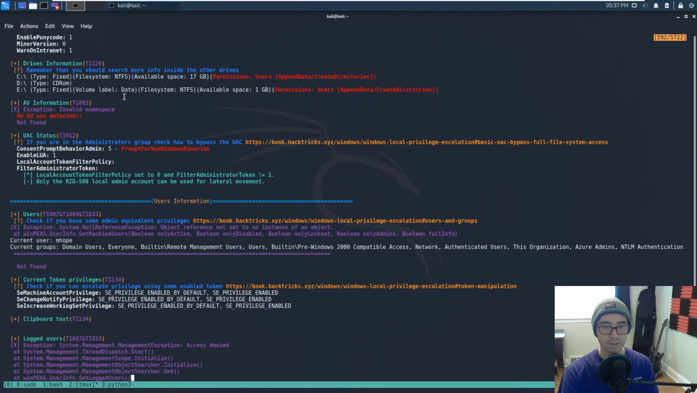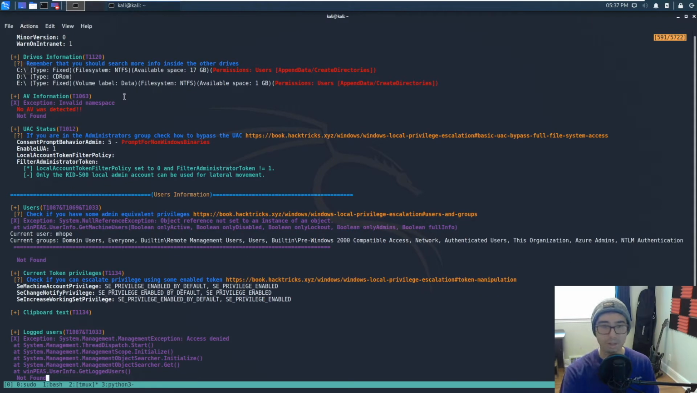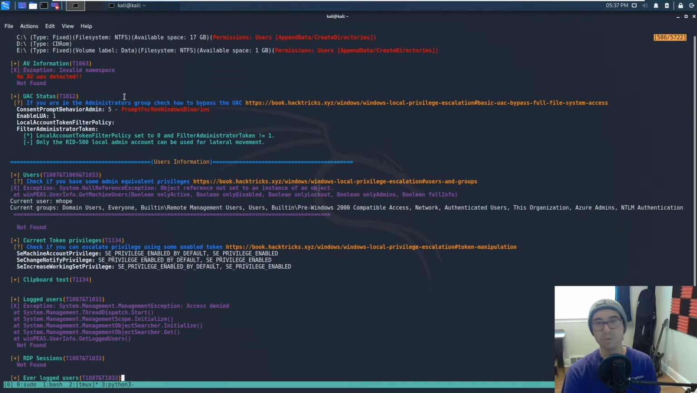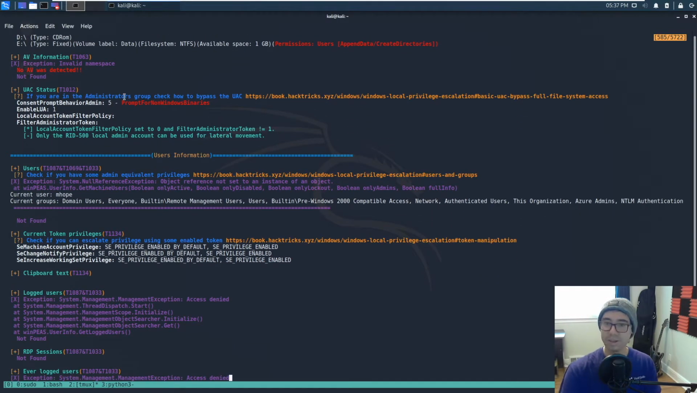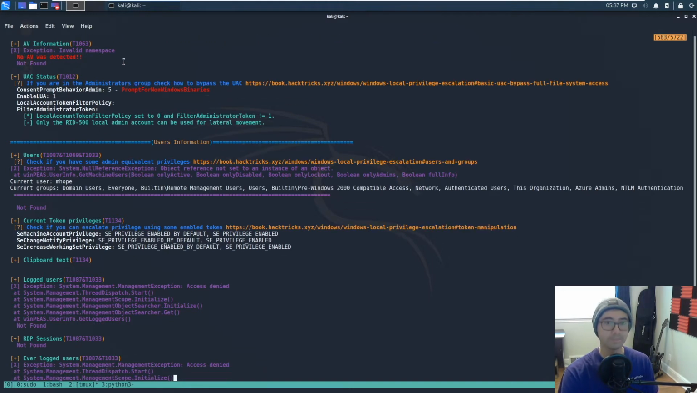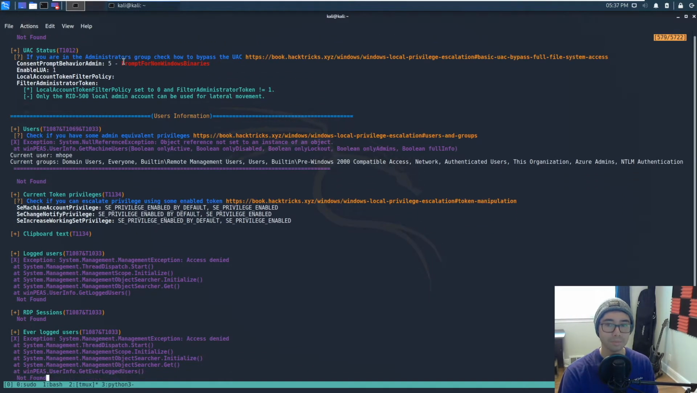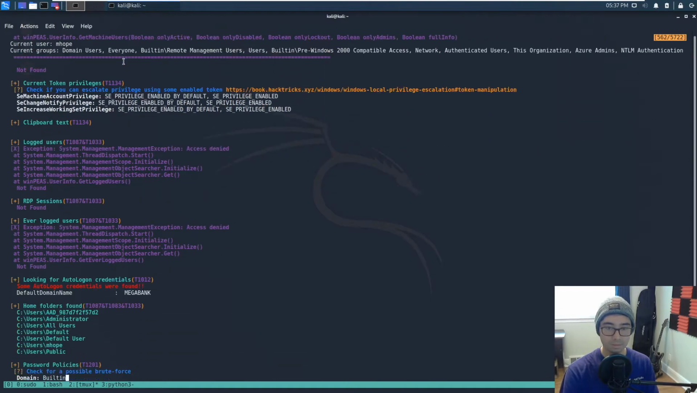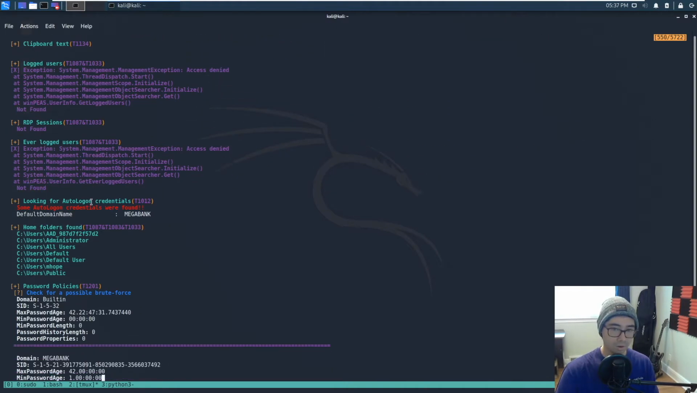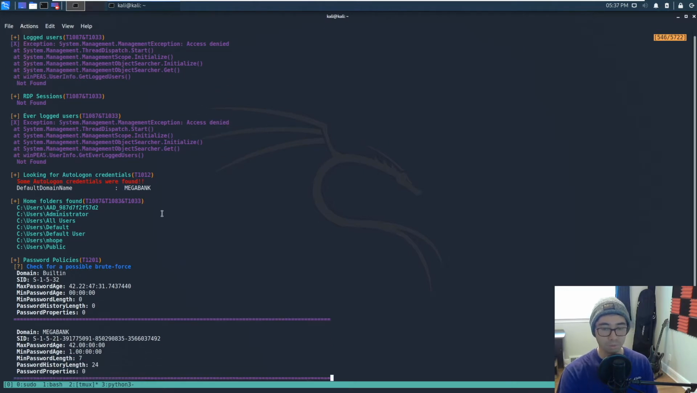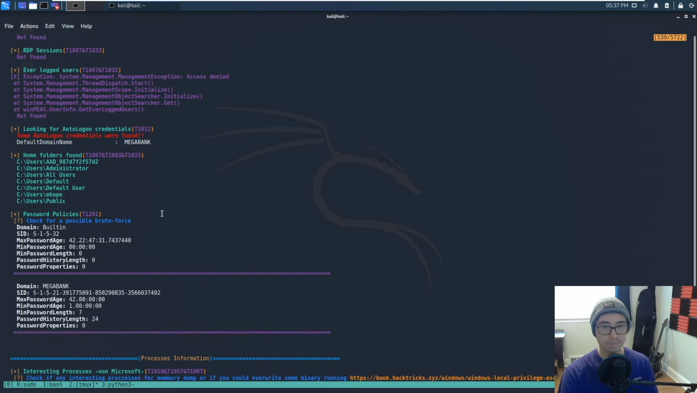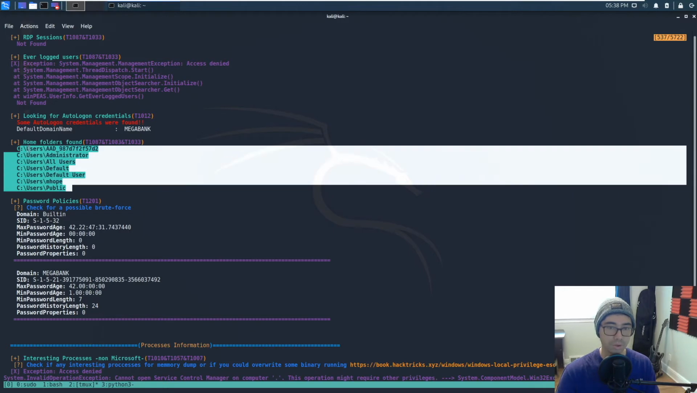No AV detected. I think that's a lie, because on most Windows 10 installations, you do have Windows Defender enabled, and it also has an exception saying invalid namespace, so false positive right there. Auto-login credentials were found, default domain name, but no password associated with it, so we're not really interested in that. Home folders found, we've already enumerated those.